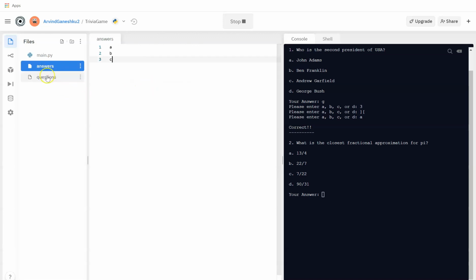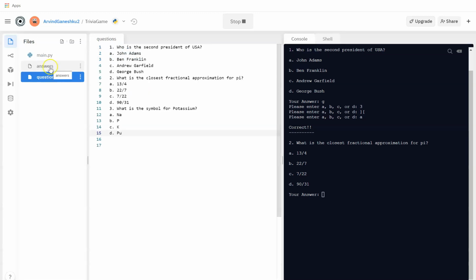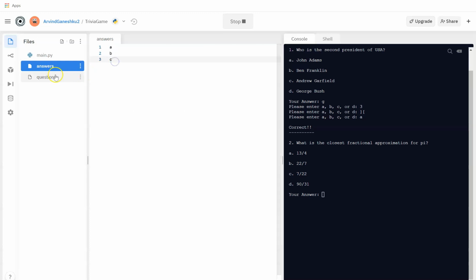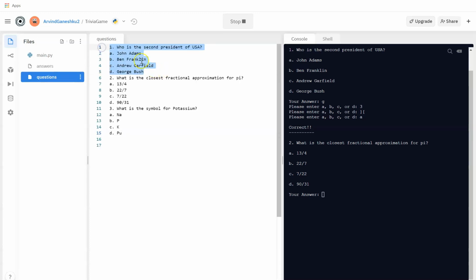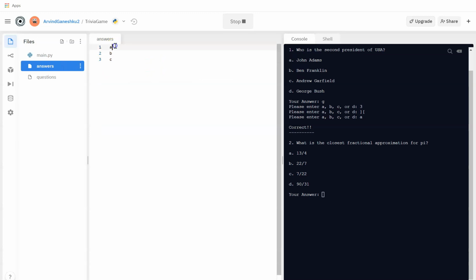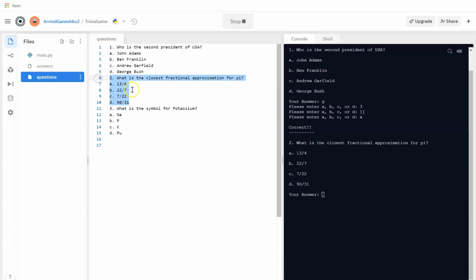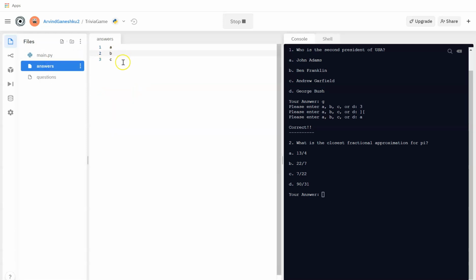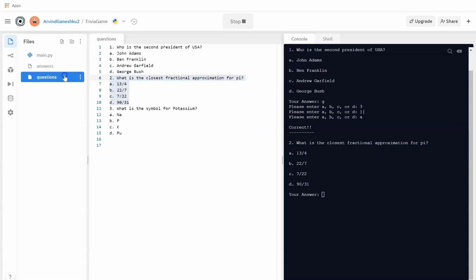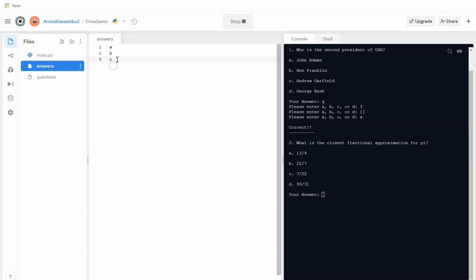Next, let's talk about the answers file. You can see here that for the answers file, I need to have the correct answer for each question. So for example, for question 1, the correct answer is A. So that means I need to enter A first. Then, for question 2, the correct answer is B. So then I will need to enter B as my second answer. Then, for question 3, the correct answer is C. So, for our third answer, I will enter C, and so on for all 5 questions, or if you have more, then that many questions.